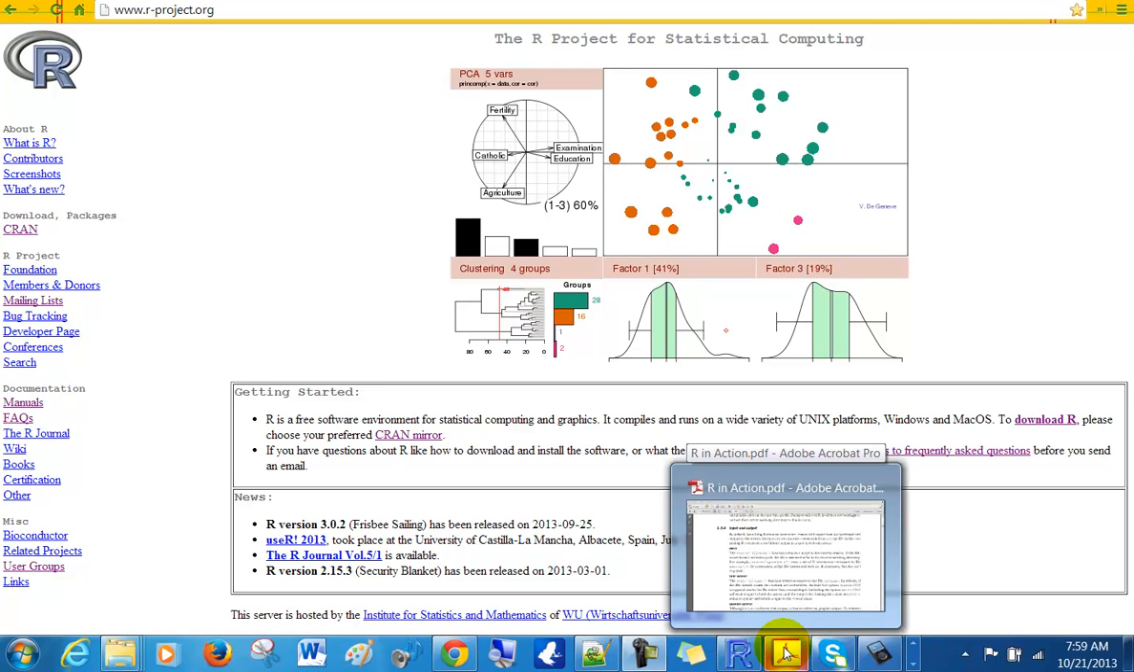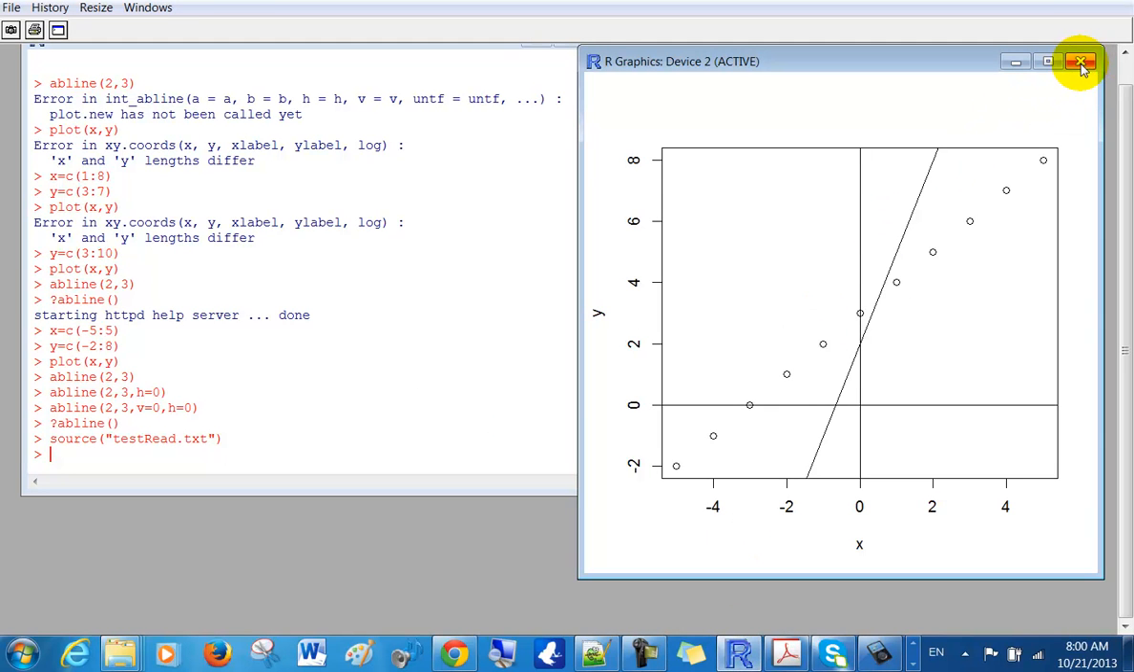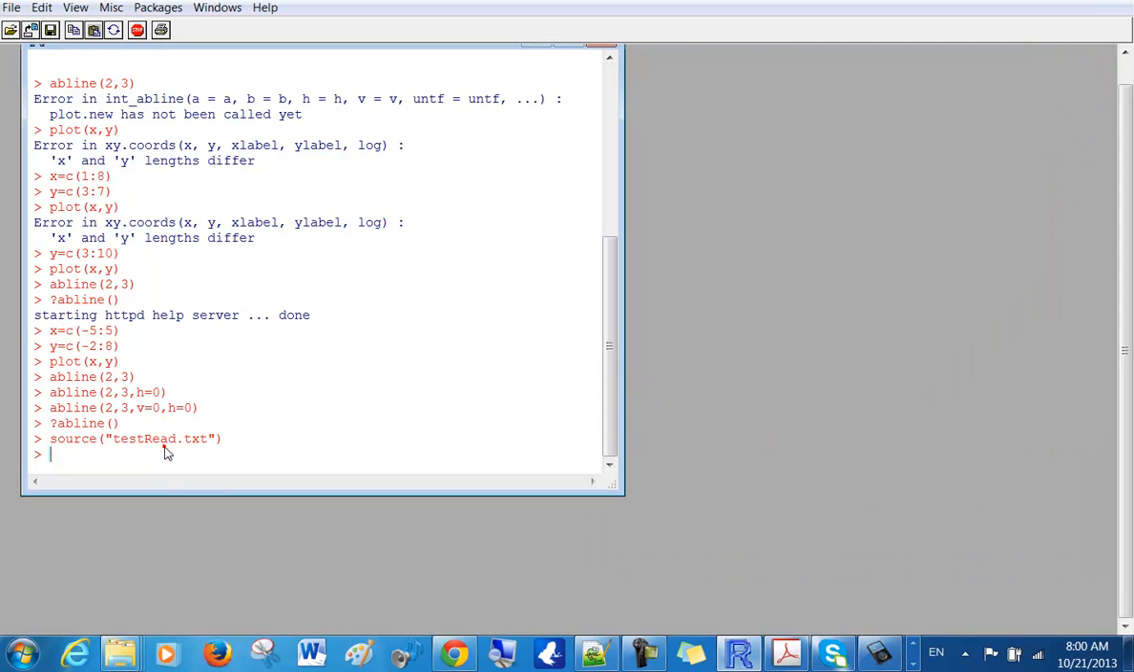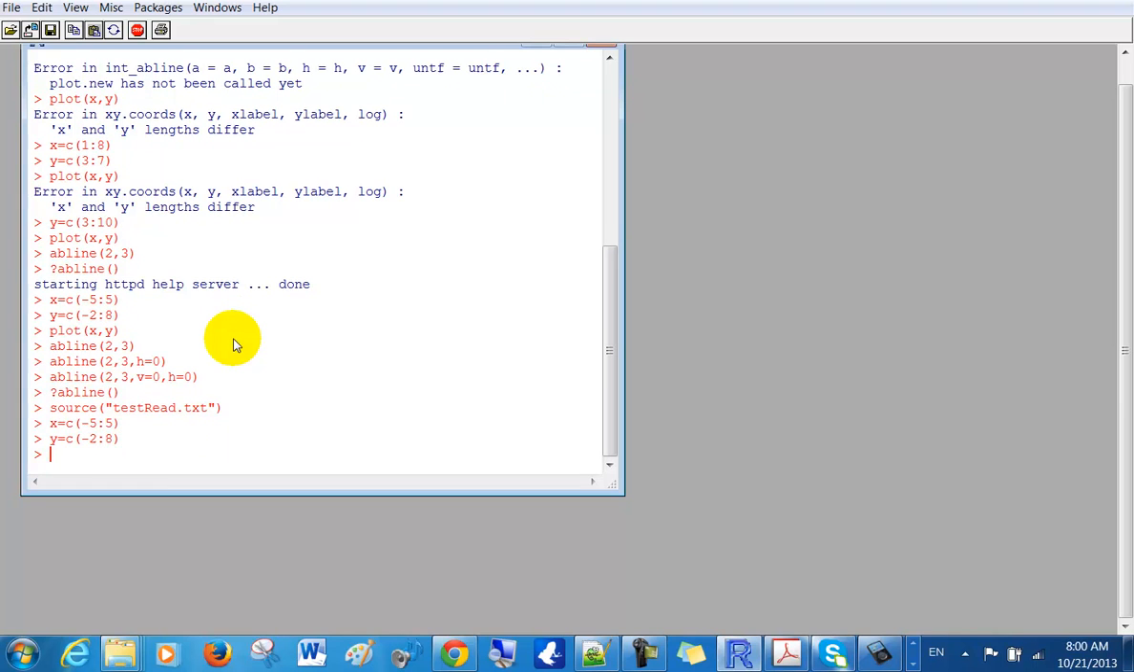Okay, let's do a little bit more about R. So let's talk about input and output. Now suppose that you have a session like this, and I'm going to type in, actually I already did it, so I'm just going to go here. I'm going to first create an x vector, a vector from -5 to 5. And then I'm going to create a y vector, and that's a vector from -2 to 8.